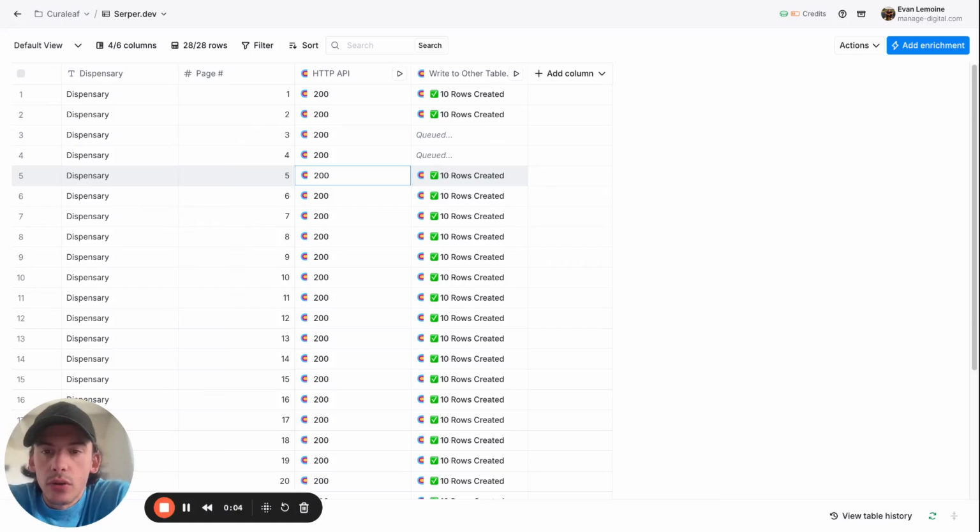Today, I'm going to show you basically the cheapest way to scrape from Google Maps, Google Search, Google Places. If you're targeting local businesses with your outreach, this is definitely the way I do it. This is by far the cheapest way I've found to do it.